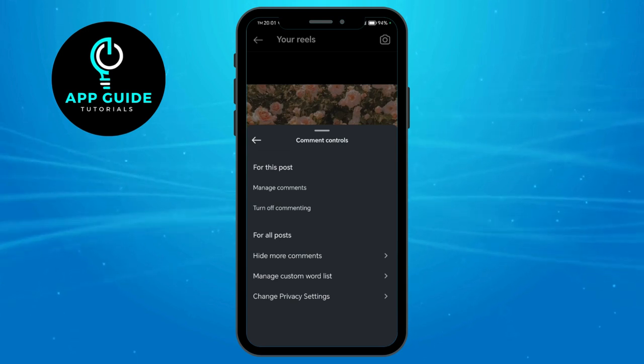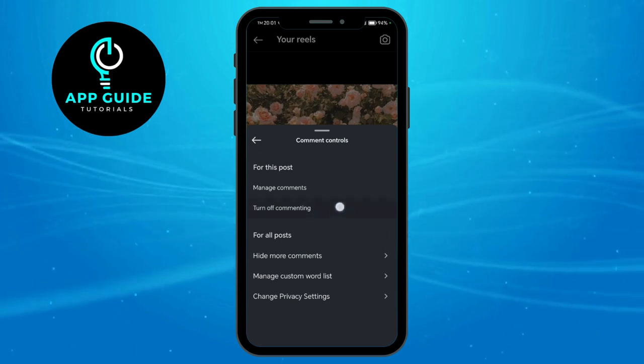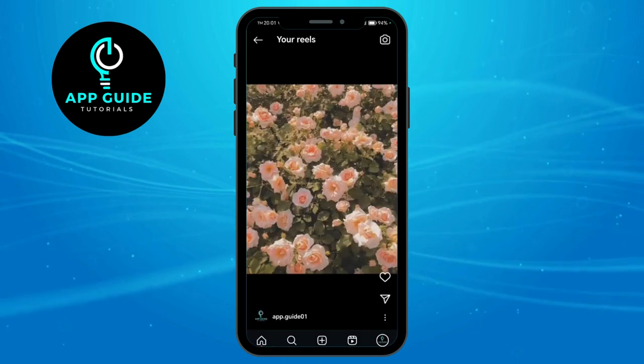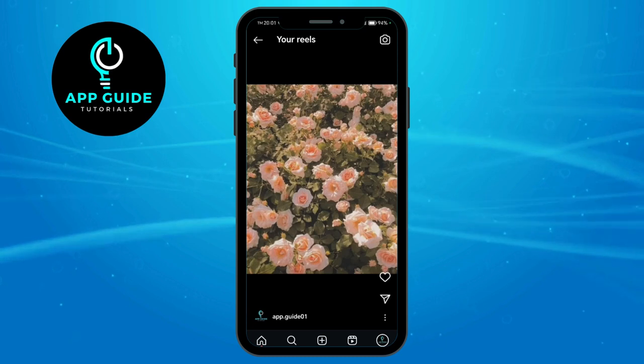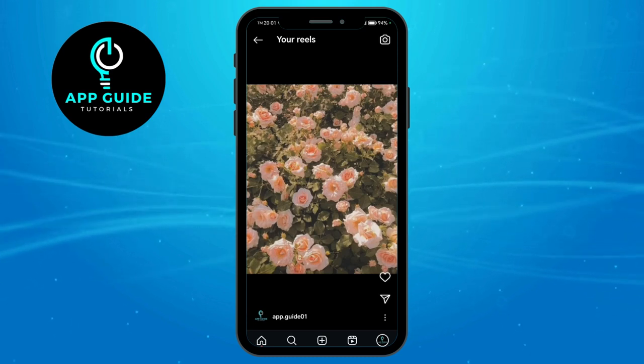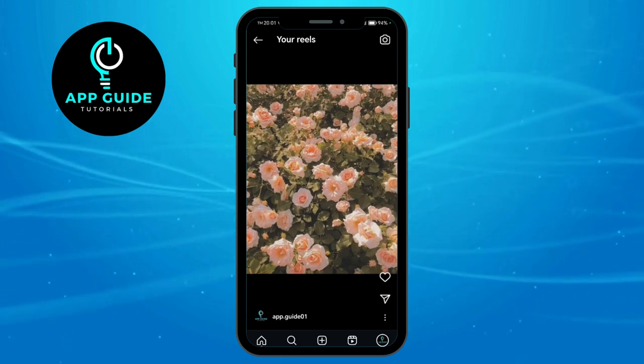Now for this post, if I want to turn off commenting, all I have to do is tap on this button right here, and it will automatically banish the option to comment on this specific reel. So that's how to turn off comments on Instagram Reels.